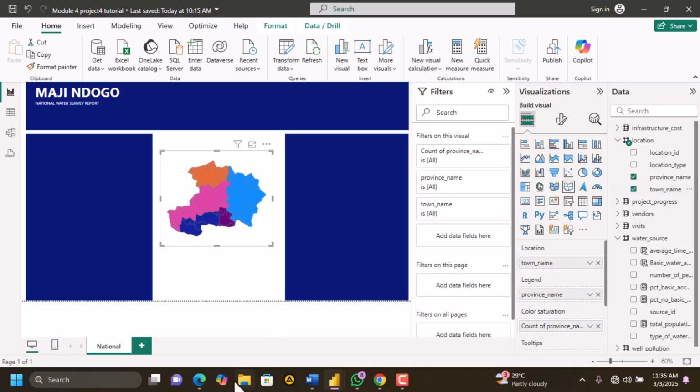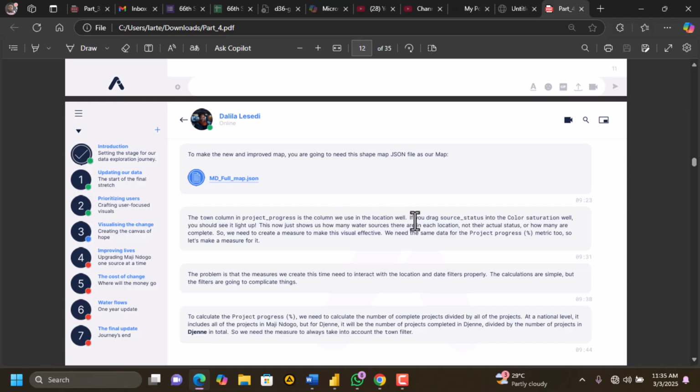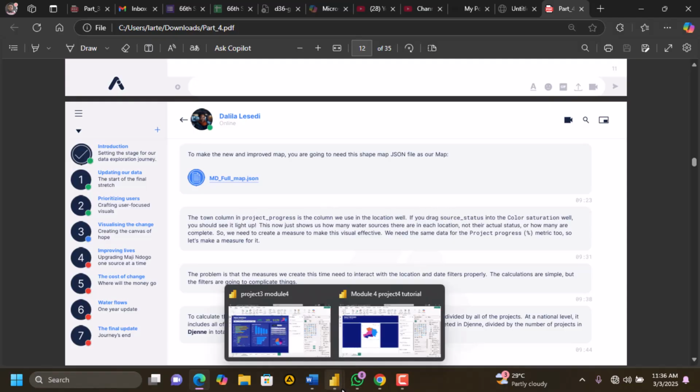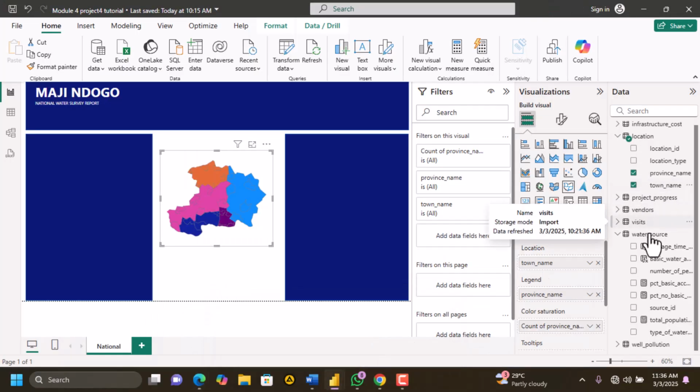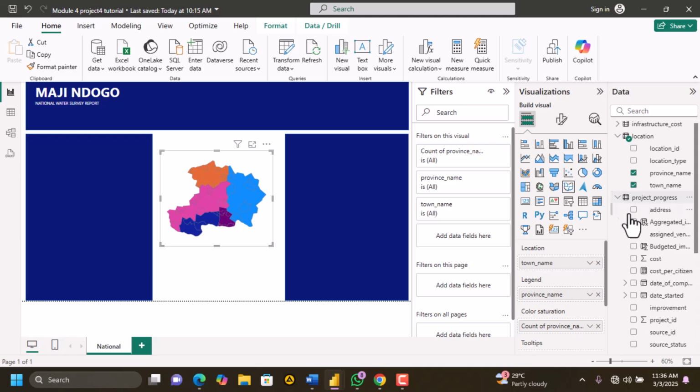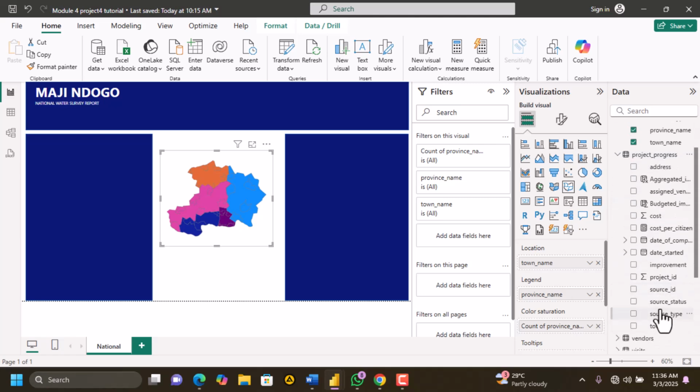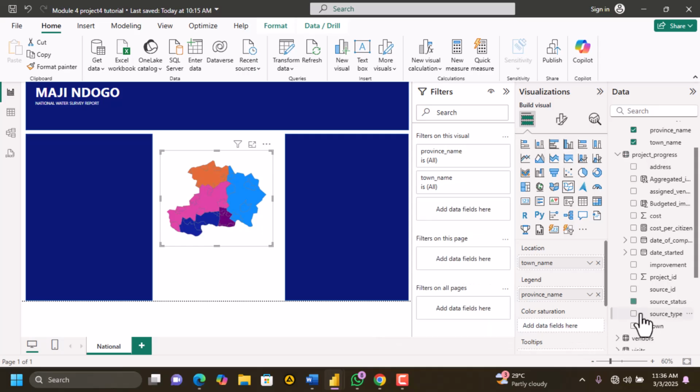And then if you drag source status into color saturation well, you should see it light up. So we are dragging source status. Source status is in project progress. So this is source status. We put it here. And then remove province. Sorry. Okay. So this is how you should.